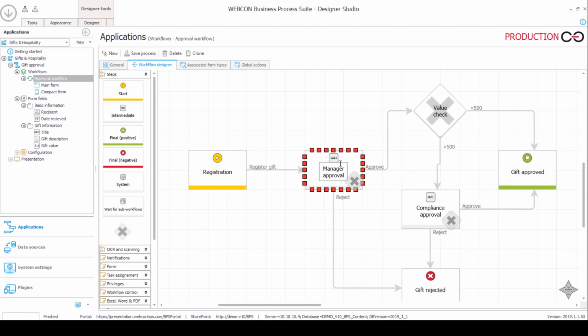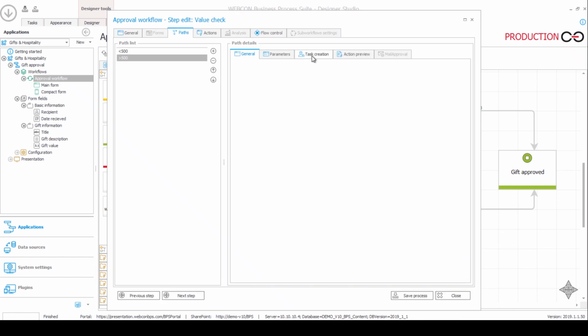But the idea is that this approve path leads to an end step, and this reject path leads to an end step. So for those paths, we don't have to configure anything. However, for this path here, if the workflow instance goes to the value check, and if it is greater than 500, and it goes to compliance approval, it has to be assigned to someone, because this is an intermediate step, and somebody on this step will have to receive this workflow instance and be responsible for it. So let's configure it.